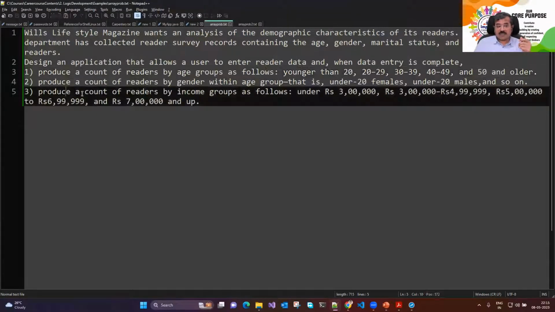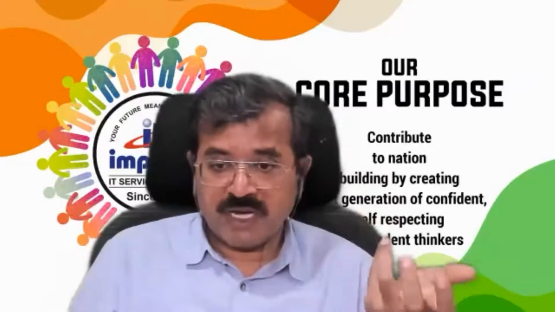चाहिए. Produce the count of readers in income group as follows. 3 लाख के नीचे किसका इनकम है, 3 लाख से 4 लाख के नीचे किसका इनकम है, 5 लाख से लेकर 9 लाख के 6 लाख 7 लाख के नीचे किसका इनकम है, 7 लाख के ऊपर किसका इनकम है. All those things have to be done. So this problem statement now extends. The problem statement now extends.